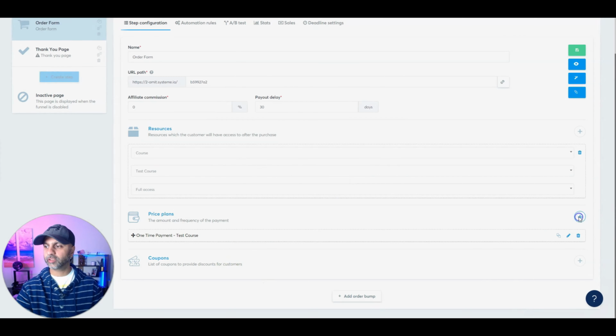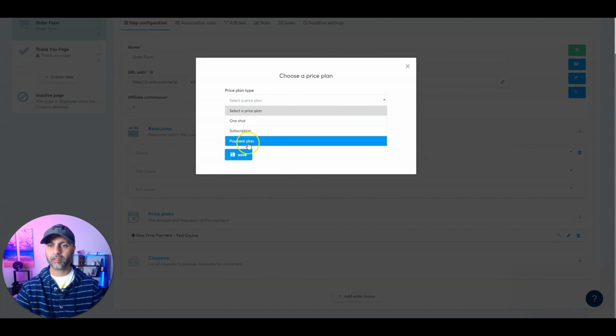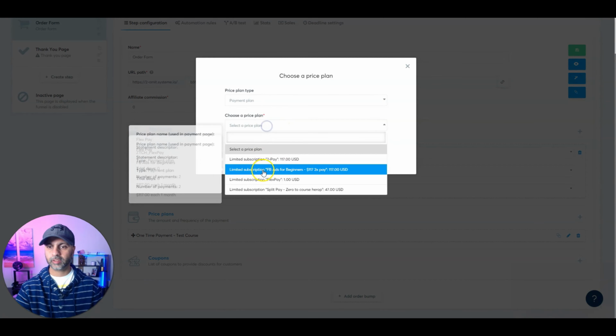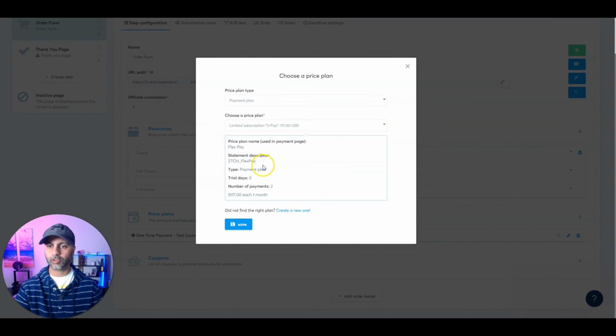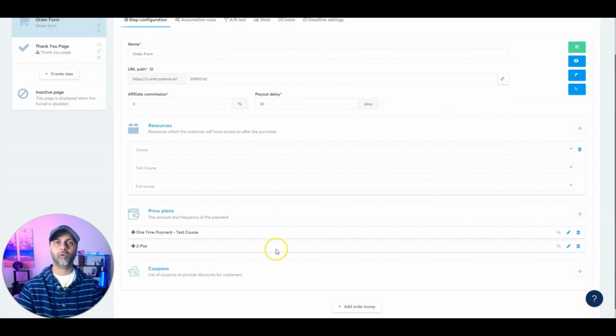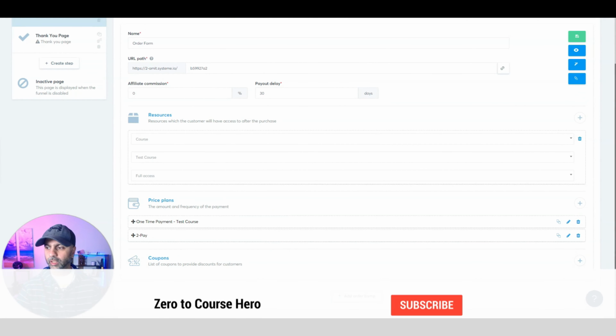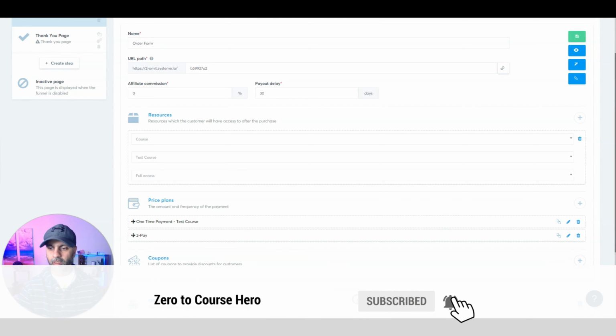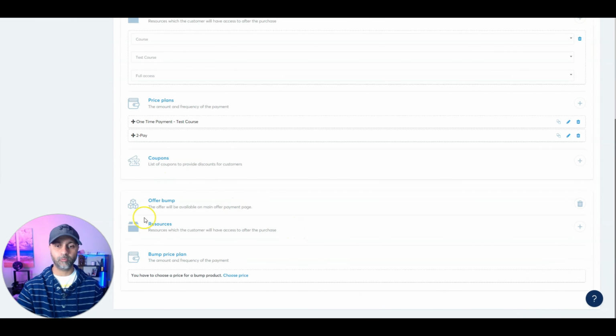Now you can similarly add a payment plan right here. Let's select an existing one. I'm going to say 2 payments of $117 instead of the one-time payment. And any coupons that you want to use, you can use that. You can also add an order bump, which I really like.